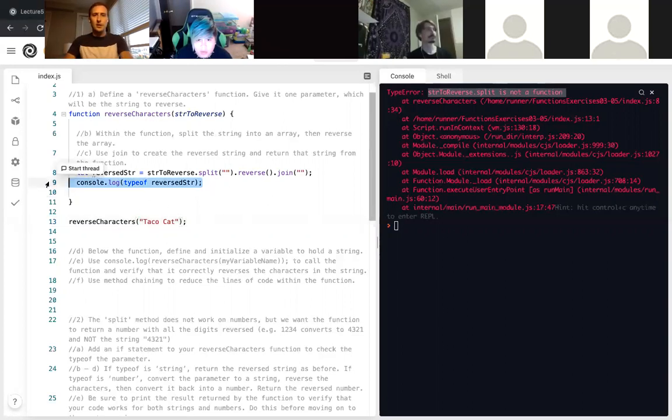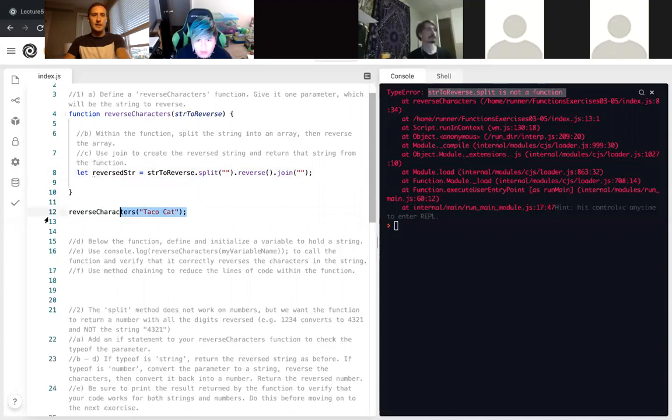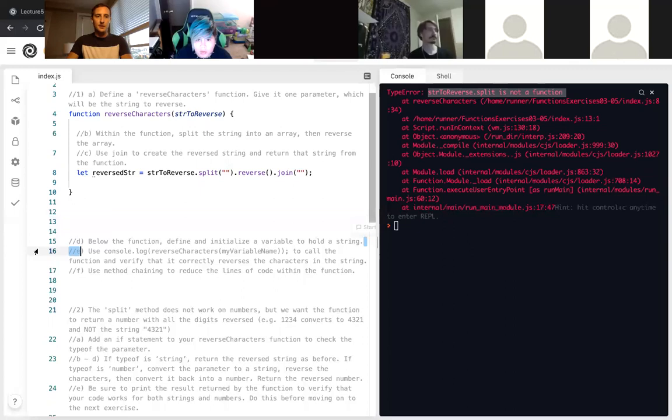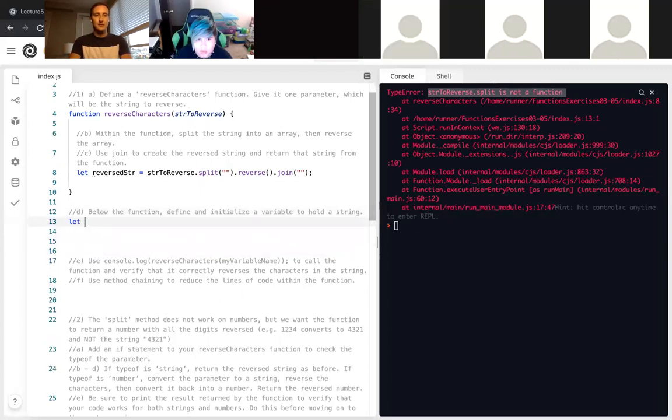Let's go ahead and remove that console log again and calling this, and let's keep moving on. D, below the function, define and initialize a variable to hold a string. Well, that's easy enough. Give me a third string. What's another one we're gonna do? Foxy Grandpa. Oh my gosh, I'm gonna go with Grandpa. There we go. So my string Grandpa. So we have completed D.